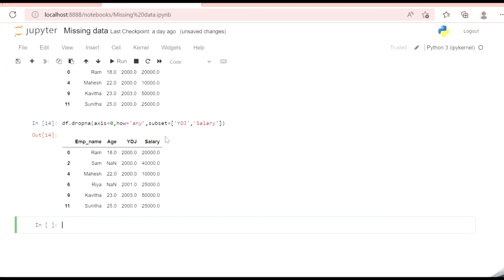So subset is equal to YOJ salary. So it will consider only YOJ and salary. And in YOJ and salary, if any null value, if NaN values are present, any of them has got a NaN in the rows, then it will get deleted.